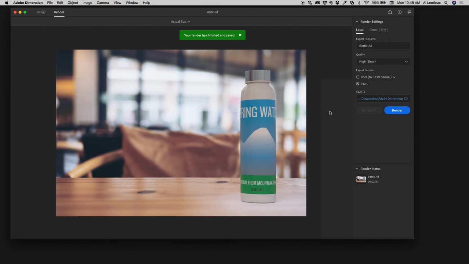And there we have it. The render is finished. It's saved. See that the edges are nice and smooth, and it's really high quality. And it looks like it's actually in the photo with the lighting taking place and all the highlights and all the reflections.